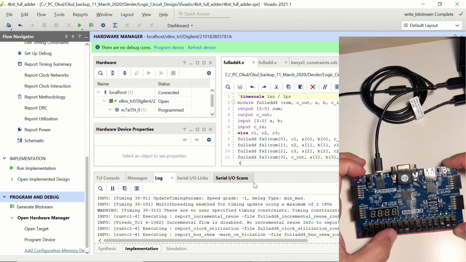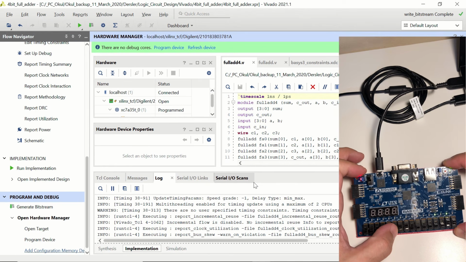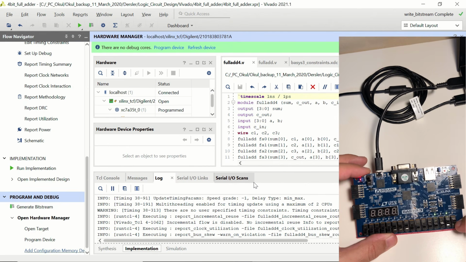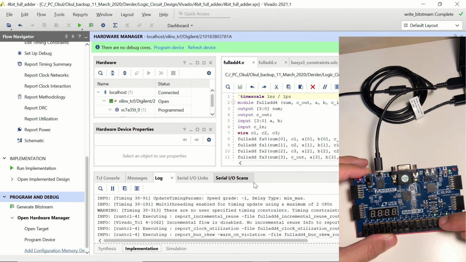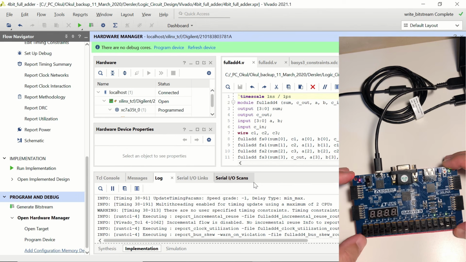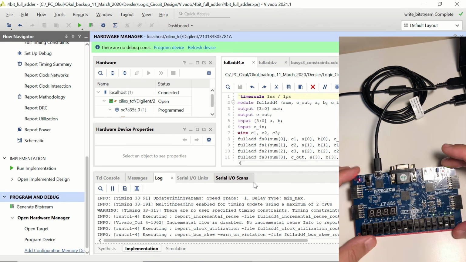If I increase B, and you can see that we have 7 here, and we have 3 here, so the result is 10. You can see it on the LEDs, 8 plus 2. Let's add the carry input, which was this switch. So I added 1 to it, so you can see that sum is now 11. So let's delete all of them.